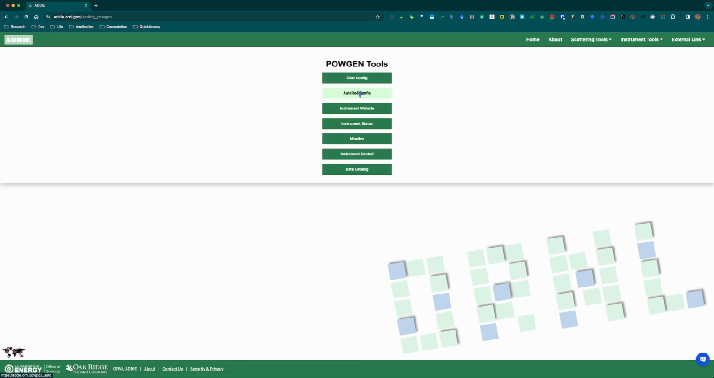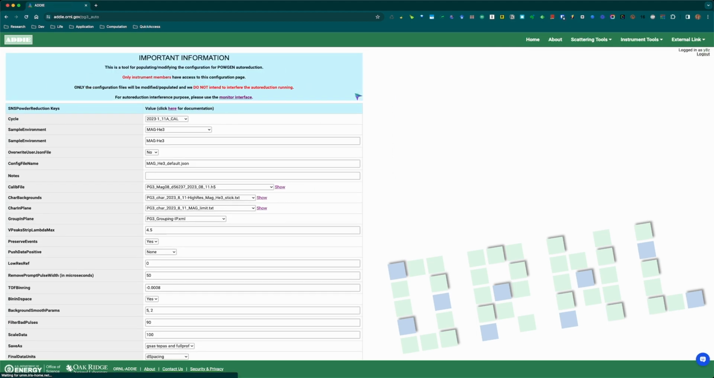probably to go to the other POWGEN configuration page, which is the autoreduction configuration. So here is basically the central control over the auto-reduction on POWGEN. How do we reduce the data? How do we control the parameters concerning the reduction of the data?